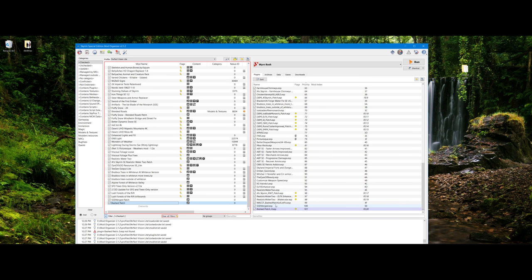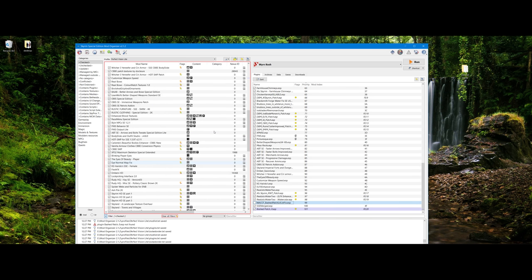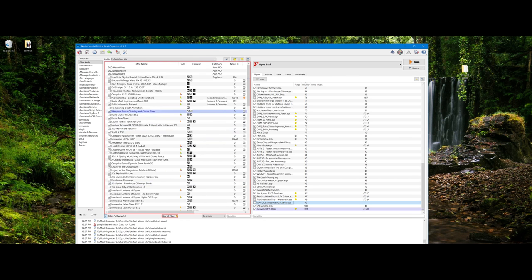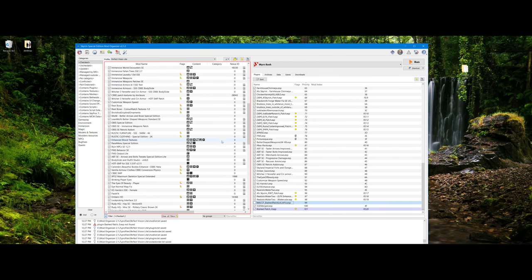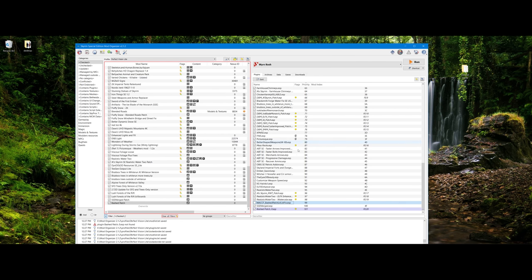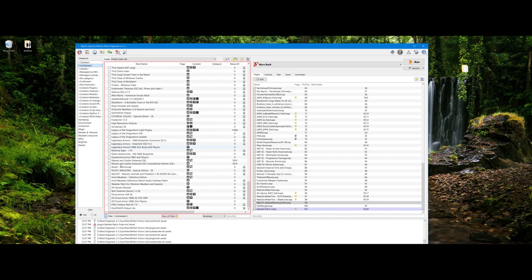Alright, so that is it. Now we just have to remember to unselect the weapons, armor, clothing, and clutter fixes bashed patch level list fix ESP if you have it. As I mentioned before, if you don't have the weapons, armor, clothing, and clutter fixes mod, then you will not have that ESP, so you don't need to worry about that step. And also for those of you using Dindulod, don't forget to reselect that as well.